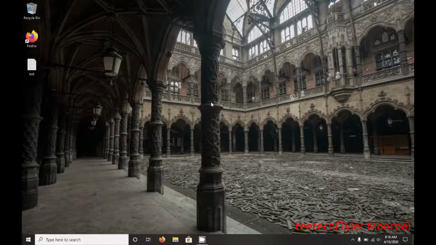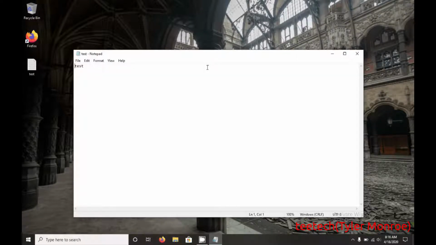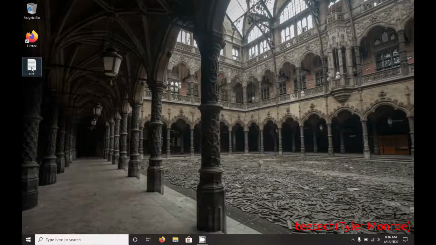So the first thing I would tell you is how to properly delete a file. I know you're thinking, well, I already know how to delete a file. What are you talking about? Well, I have this text file up here, and it just has some text in it. This goes for any file, though.